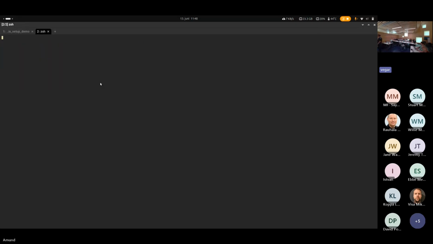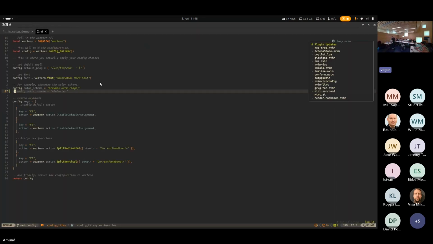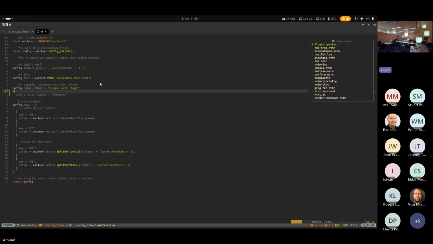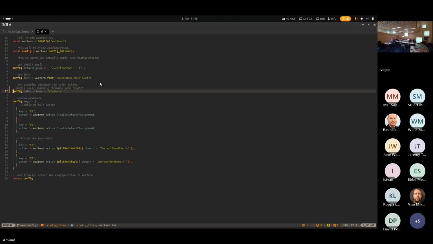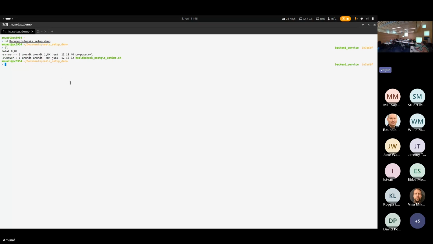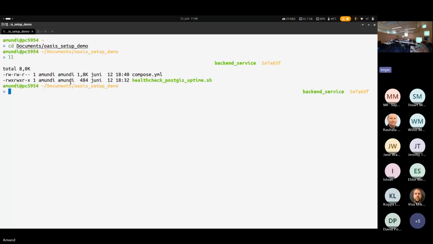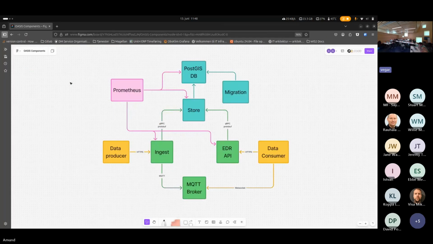That's not how I implemented my minutes. I'll just try and change the color so it's a bit better contrast for everyone. Okay, good. So I quickly drew up all the components you need to host yourself if you want to try and run Oasis locally at your institute.